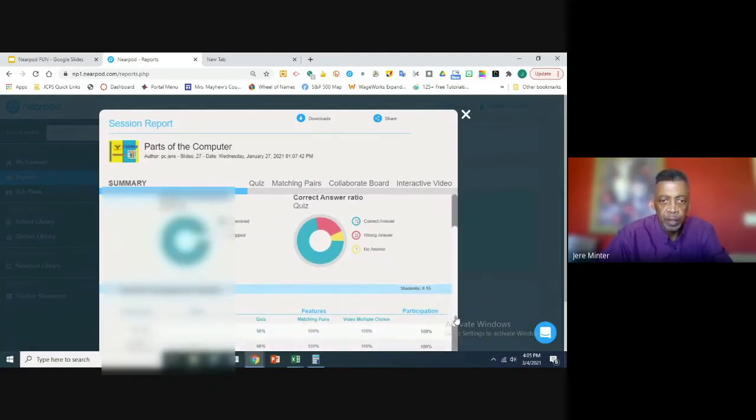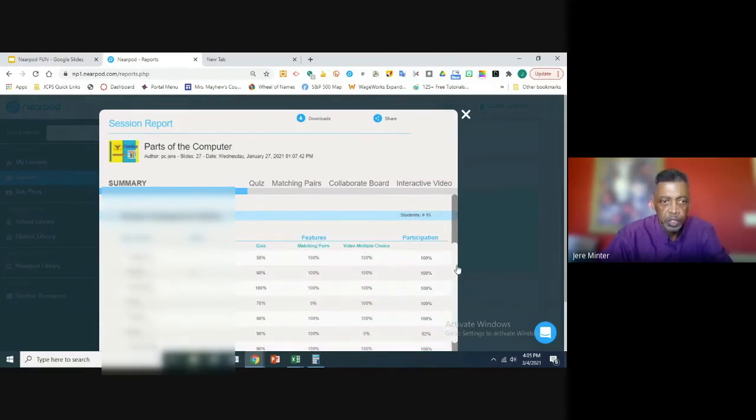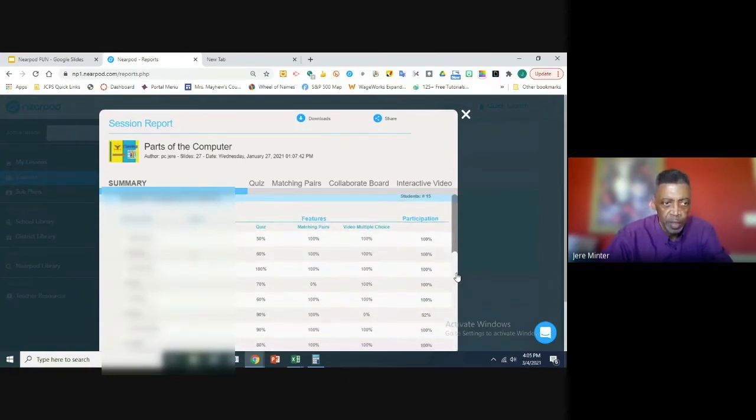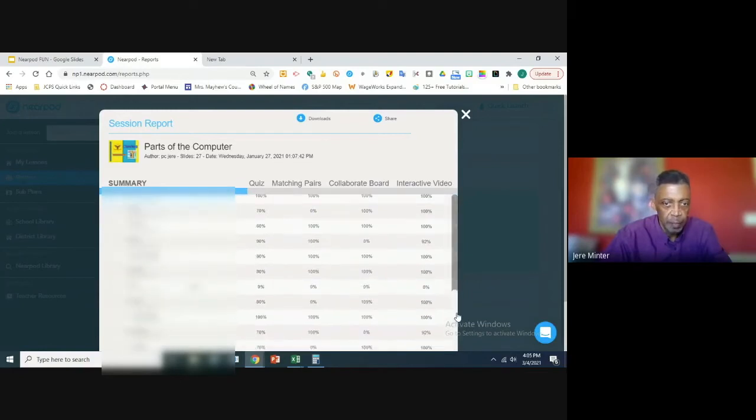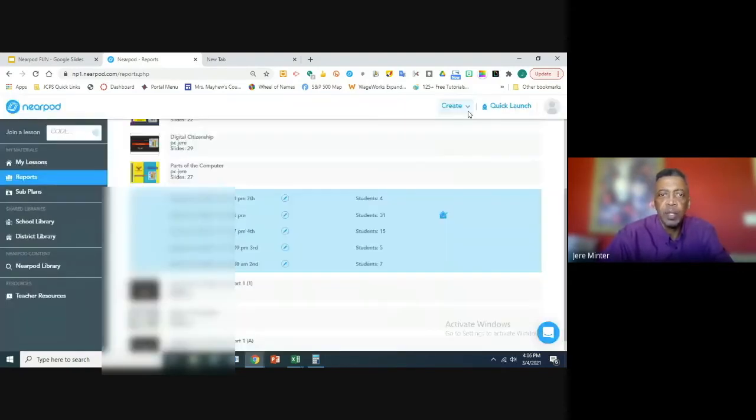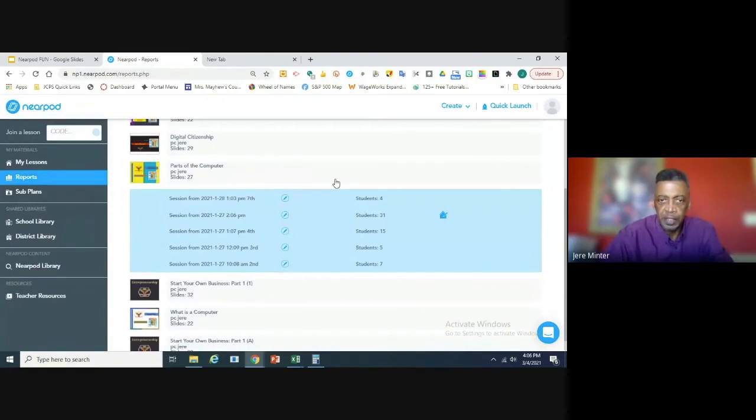So I come down here to look at the data, and here are the participants that were active in class with me. And as you can see, I can see quiz scores. I can see matching pairs. How many of them participated and what level? Multiple choice questions. How did they do? And then the overall participation level. So this is very important data for us to be able to assess the involvement of the student and more importantly, it's something that we can always share with a parent if necessary.